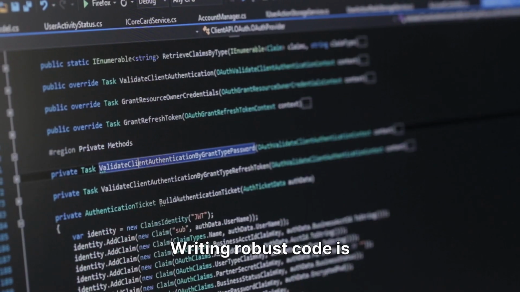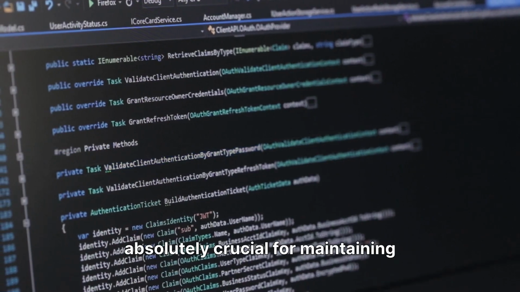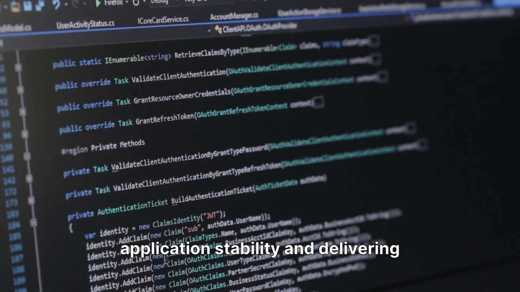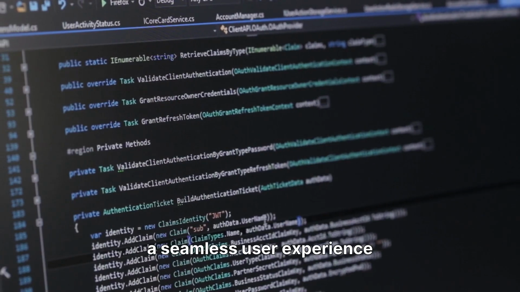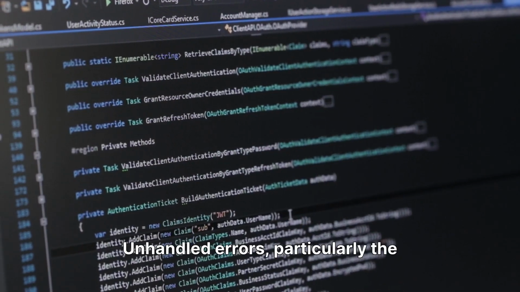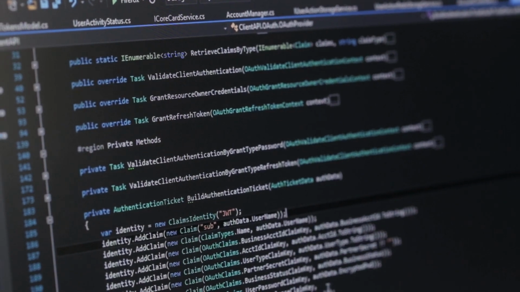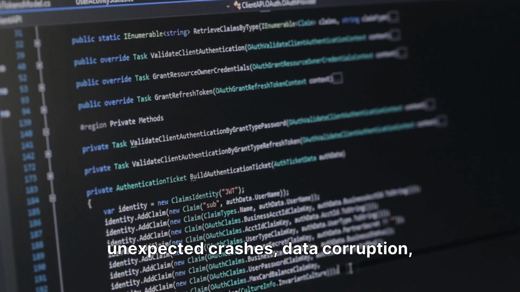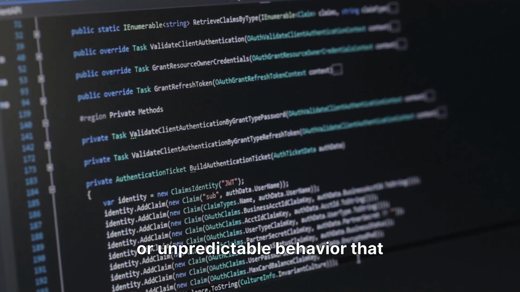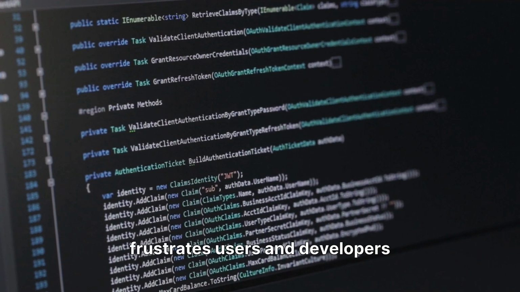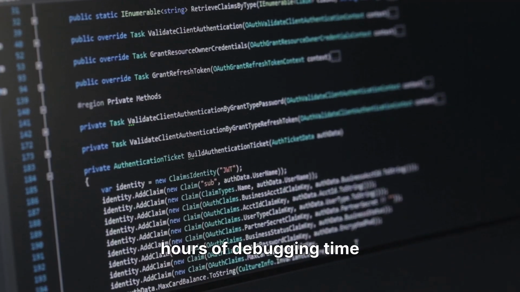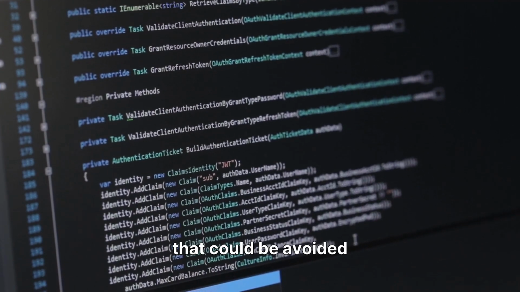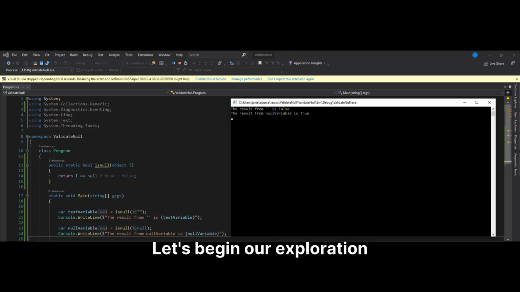Writing robust code is absolutely crucial for maintaining application stability and delivering a seamless user experience in any software project. Unhandled errors, particularly the dreaded null reference exception, can cause unexpected crashes, data corruption, or unpredictable behavior that frustrates users and developers alike, often leading to hours of debugging time that could be avoided with proactive measures. Let's begin our exploration with null checks, a foundational skill in C# programming.